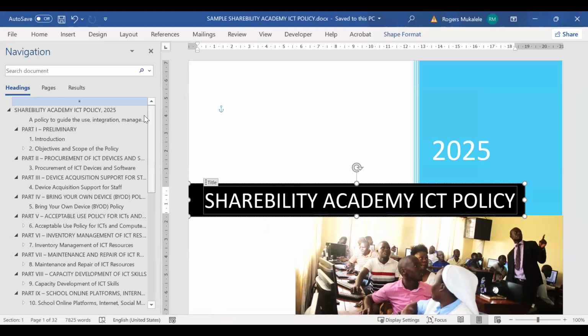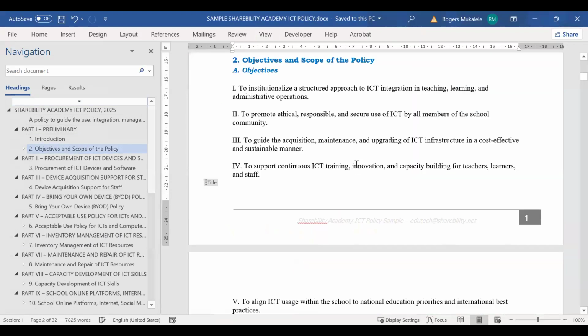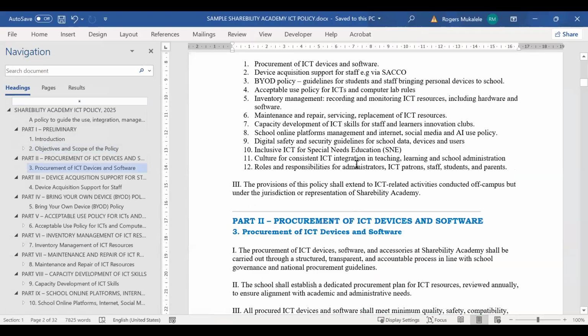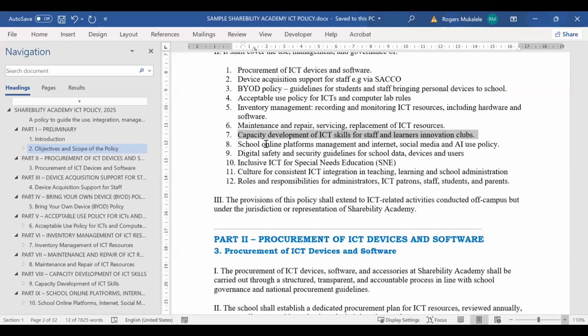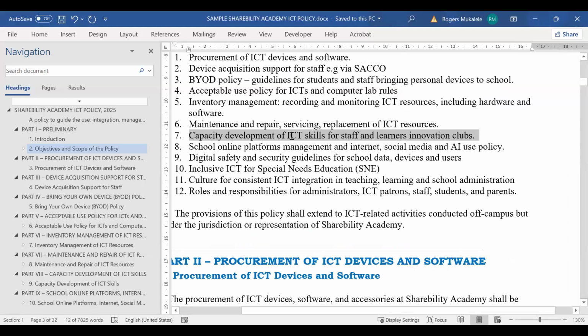So it has several sections, objectives of the policy. It is a very long document, but it is comprehensive. It has 12 areas. And one of the areas is capacity development, skills for staff and learners, innovation clubs, which is what we have been talking about today. And that is under chapter 7. But there's a policy on other things: procurement of devices, bring your own device policy, inventory management, maintenance and repair, digital safety for learners, special needs, roles and responsibilities.